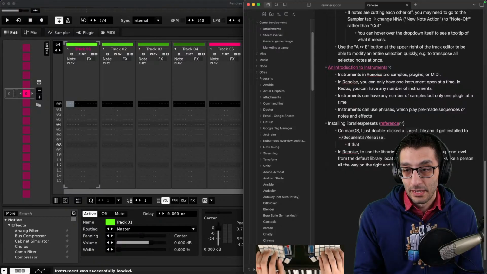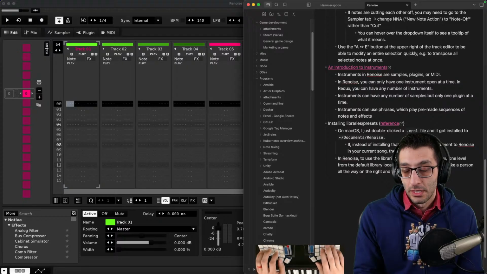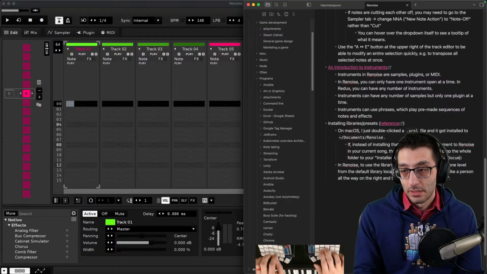So if instead of installing that, it opens or adds that single instrument to Renoise in your current song, then you can just drag and drop the whole folder to your installed libraries directory, e.g. documents/Renoise. Okay, so this is pretty easy.